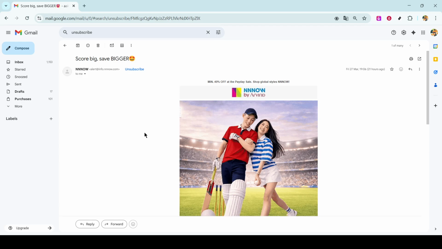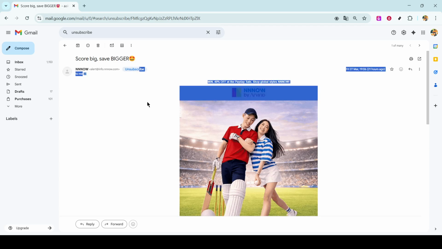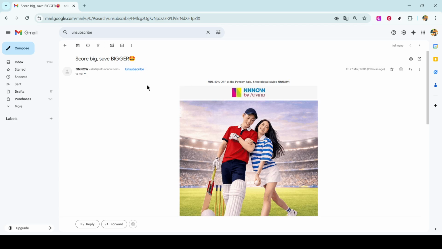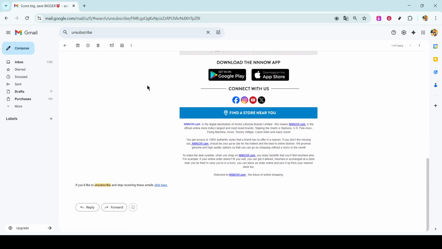Once you open the email, look at the top area near the sender's name and click on the Unsubscribe button. Gmail often shows this option automatically for most newsletters. After clicking Unsubscribe, scroll down if needed and click on Manage Your Subscription if the option appears. This will redirect you to the sender's website or unsubscribe page.